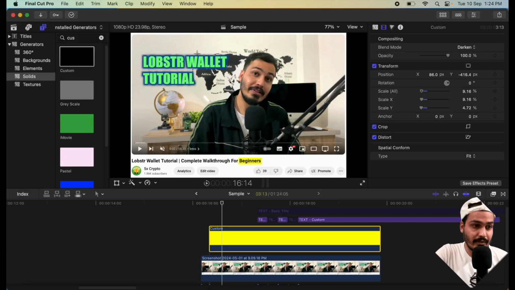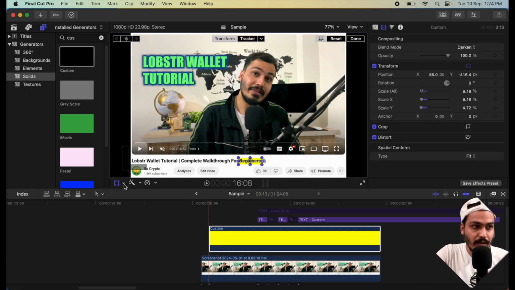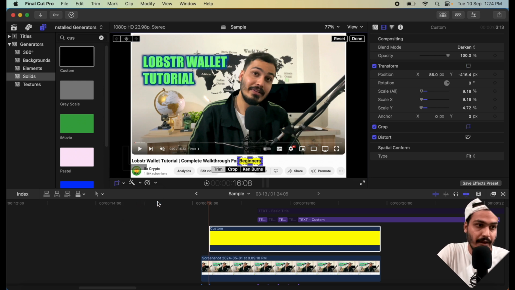Now we will select it over here, then select the transform option. When we click on the drop down right beside transform, you can see different options, which is to crop, distort and other stuff. Let's select the option of crop, and here we will select the option of cropping and remove this particular highlight that we just selected. You can see that it is removed completely.